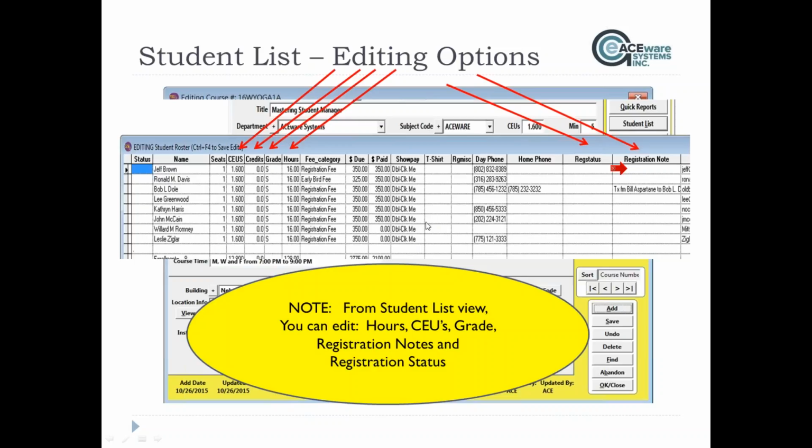Now, here's what you can't do from here. In the past, people would double-click on the name record, and then from the name record, they would hit Edit Registration. Well, the problem with that was that any data that was in here for CEUs, grade, hours, status, or reg note, this data would overwrite any edits you made to the registration. So it really was not a functional item.